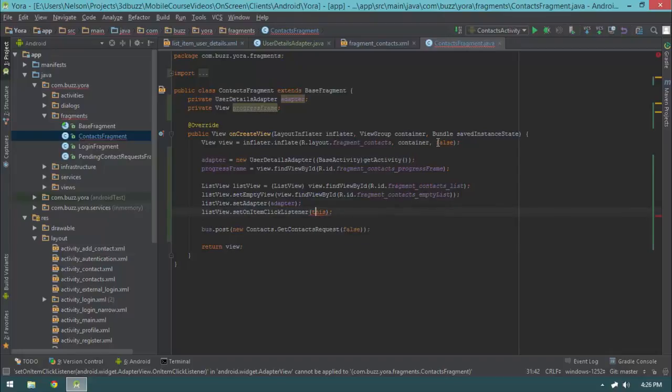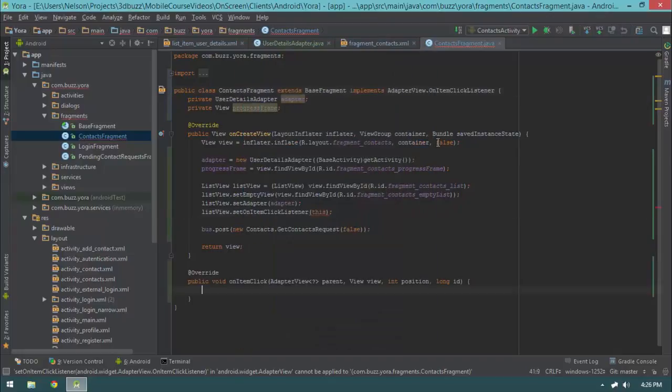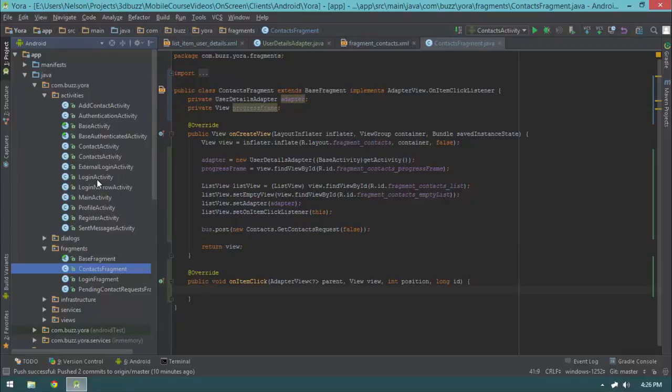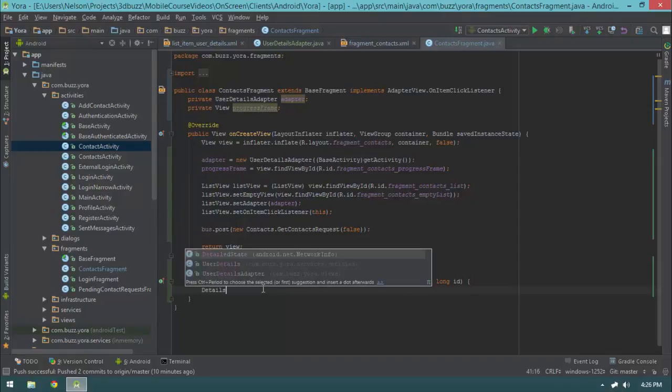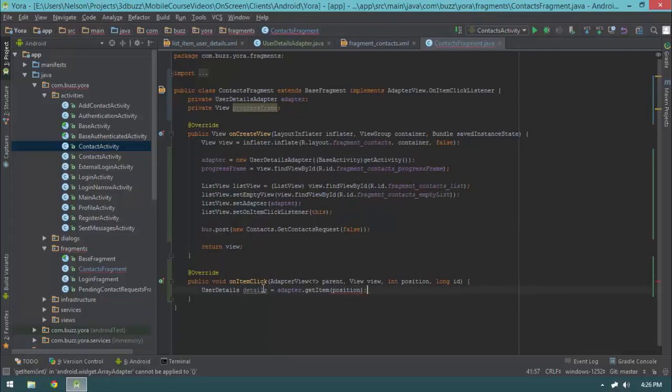So what I'm going to do is select all the squigglies with the keyboard cursor, hit Alt-Enter, then select Make ContactsFragment Implement, and then hit Enter. And now we have our onItemClick method. On the onItemClick, what I want to have happen is I want to get the user details, then open up that particular contact's information. And if you recall, we already have a contact activity right here that I want to launch when you click on a contact. So I'm going to say userDetails equals adapter.getItem(position).